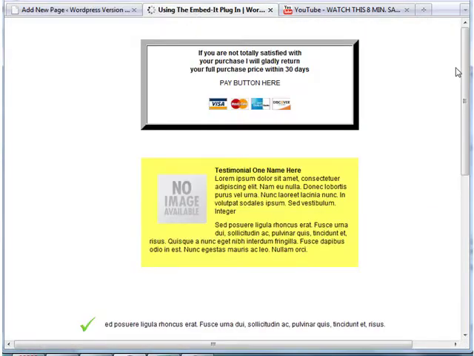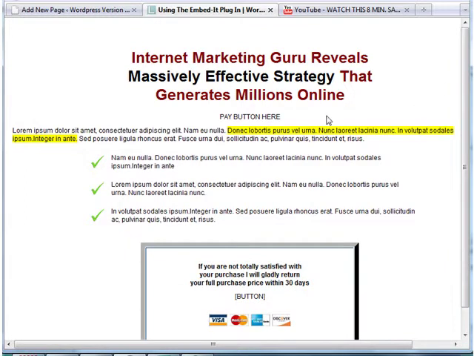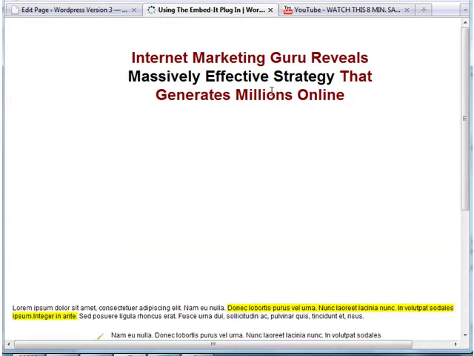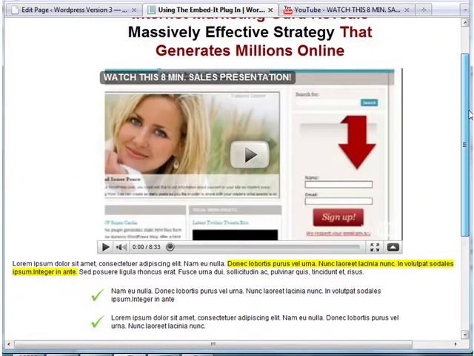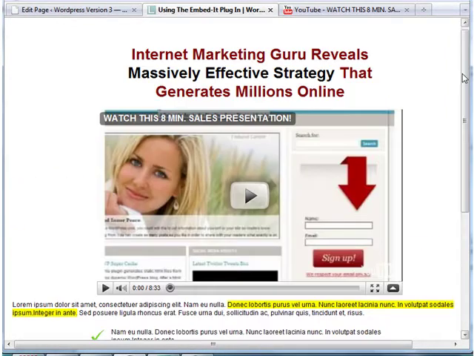And when we look at it, refreshing the page here, it substitutes the HTML for the video there. So that's how you use the embedded plugin.